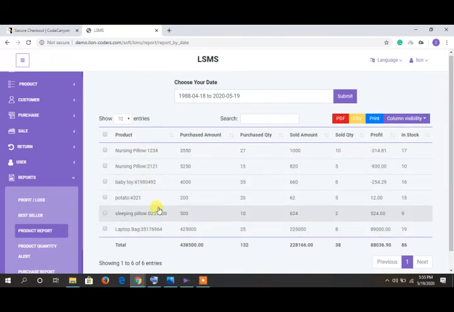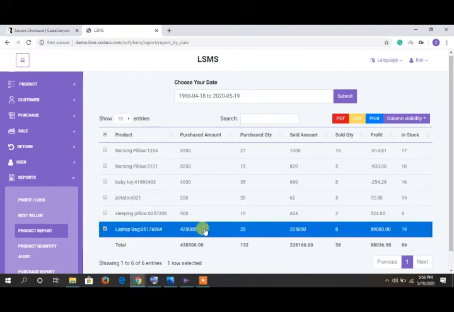These are dummy data, that is why they are not correct, but for this laptop bag we can see that total purchase done is 425,000, total quantity purchased is 25, and we remember that we have sold 14 quantities, but 2 of the quantities were returned. So we can also see the total amount of sales that we have done is this one. Total sold quantity is 8. And we can see the profit is this one.